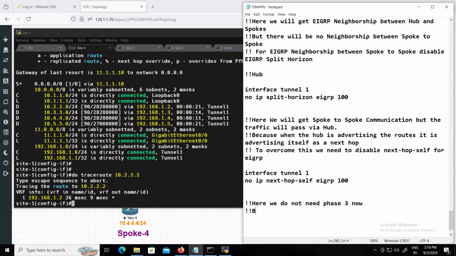But phase 3 provides better optimization. Okay. So instead of using no next-hop-self, what we are doing, we use phase 3.